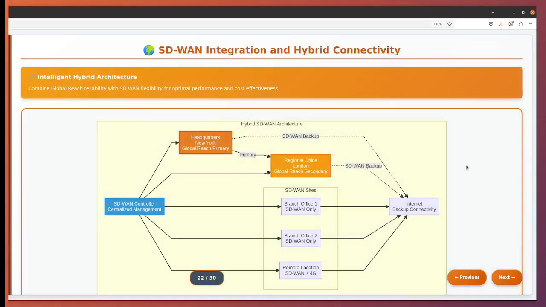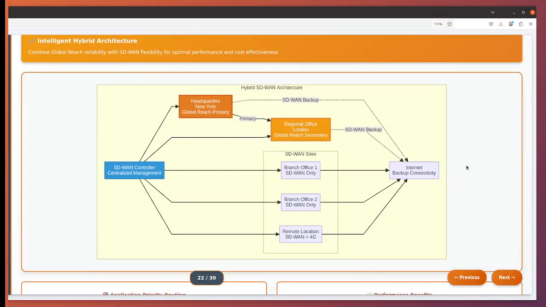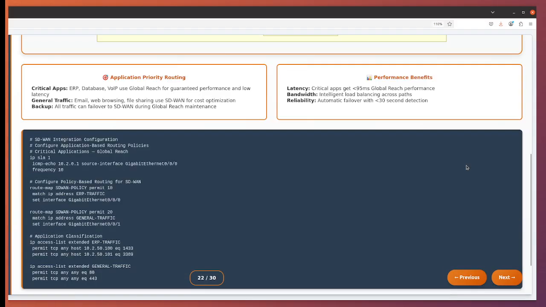SD-WAN integration and hybrid connectivity. Software-defined WAN integration with Global Reach creates powerful hybrid connectivity solutions. Let me explain the SD-WAN configuration commands in detail. The first configuration block sets up IP SLA monitoring for path health detection. The ip sla 1 command creates an SLA probe with ID 1.